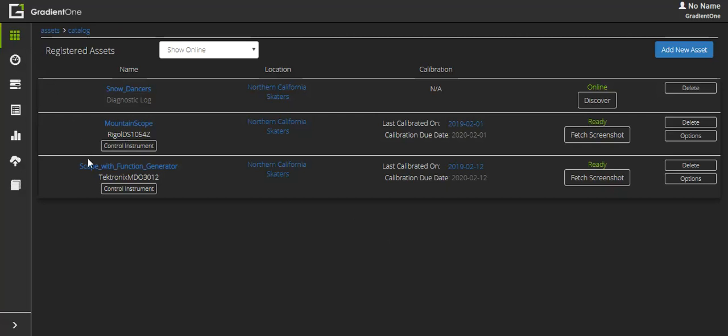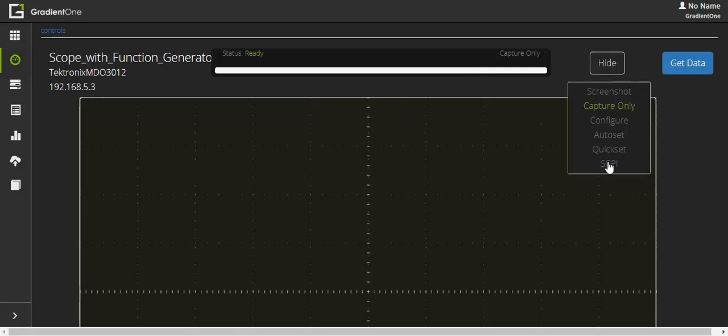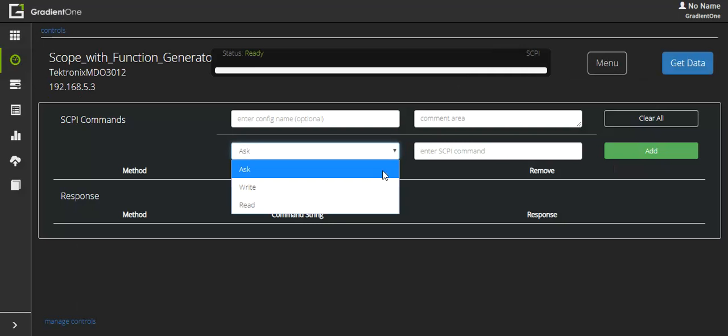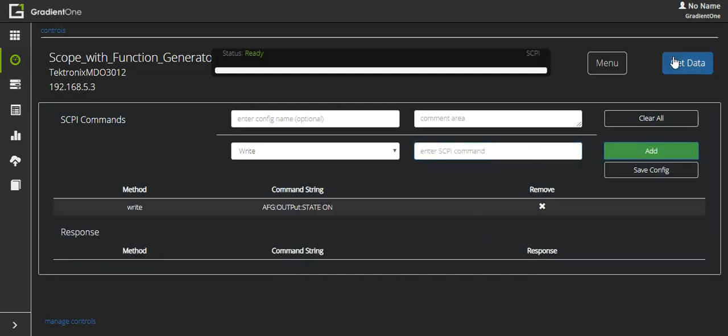So in this particular case, what we want to do is enable the signal generator. So what we'll do is we will write AFG auto output state on, add that to the queue, hit get data.